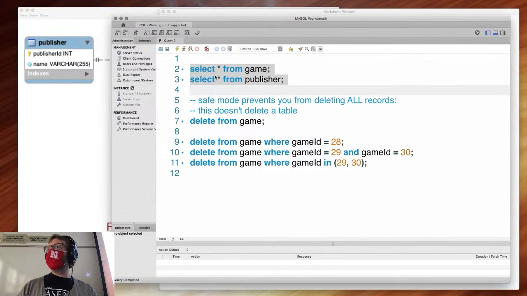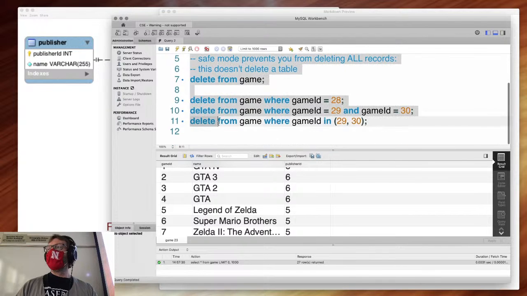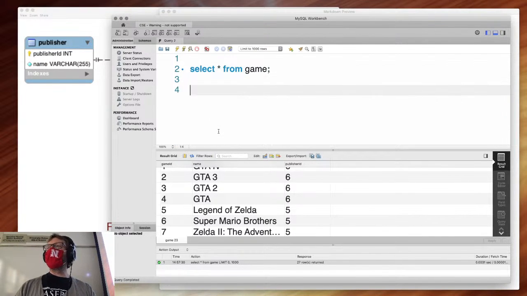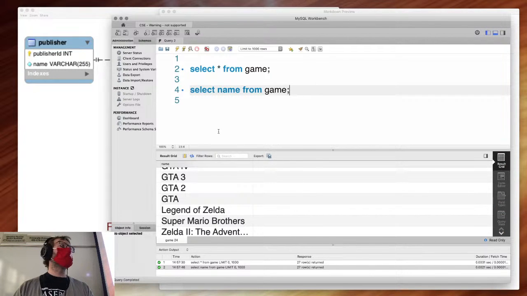When we executed this, we got back the game ID, the name, and the publisher ID. Right? Well, there's nothing to stop us from modifying that. What if you don't want all the columns? What if you just want the title? Select the name from game. When I do that, I only get that one column.